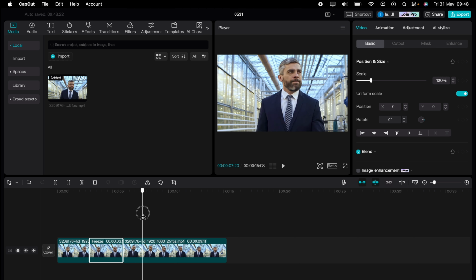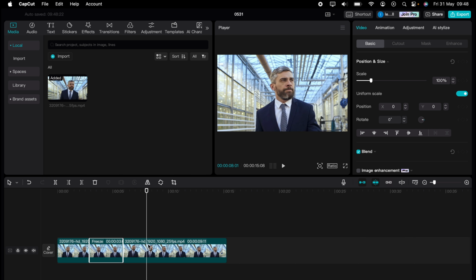Come to the place where you want to extract it. So let's say here. Come over to the middle here where the player is and press these three little lines or the hamburger menu. Then come down to export still frame.